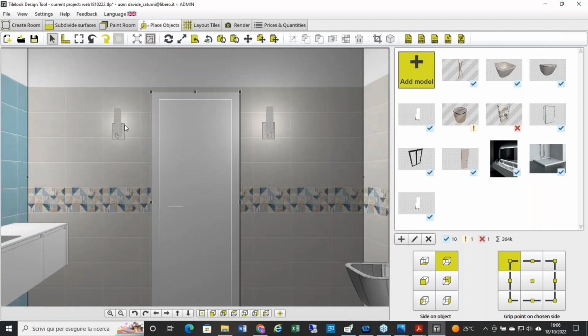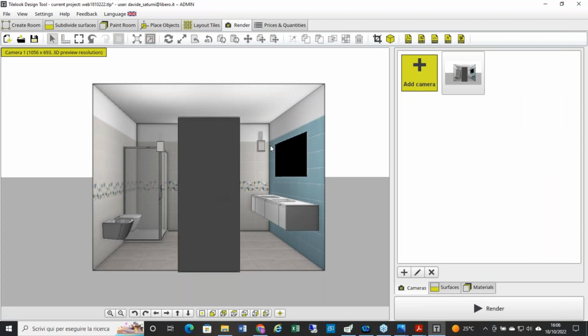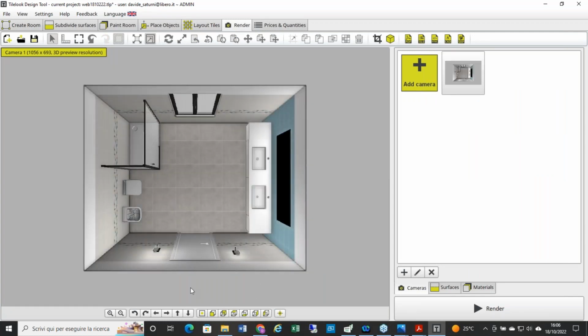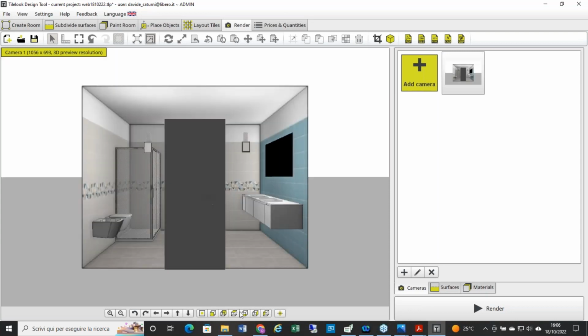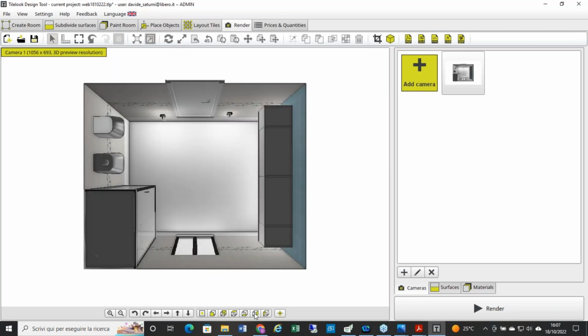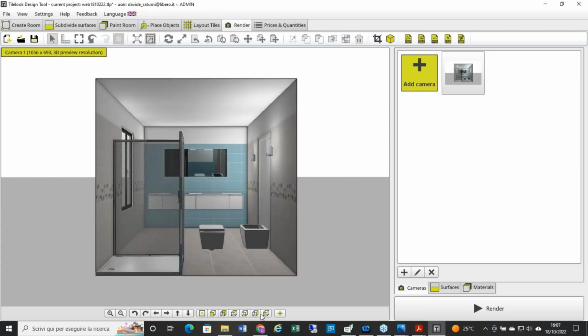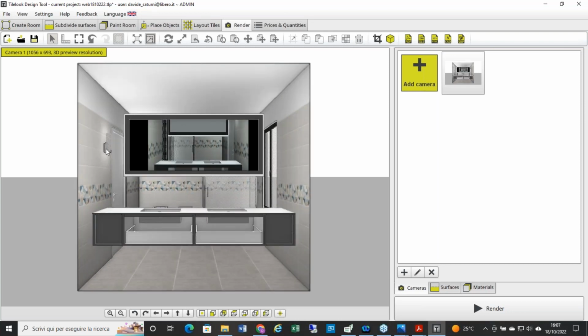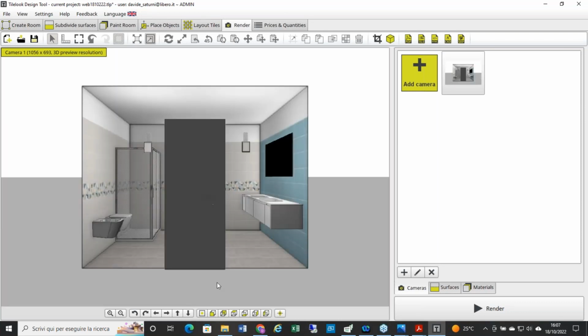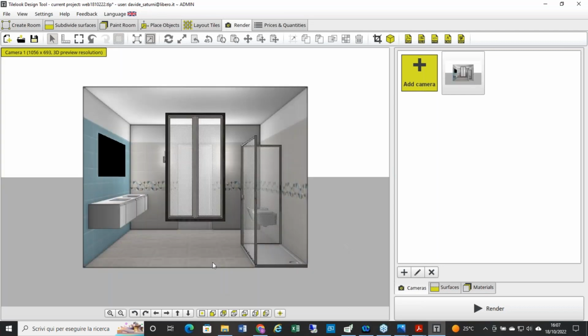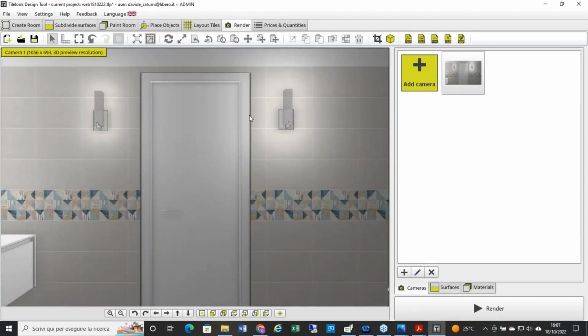How can I adjust this effect? When I move to the function tab render, in this case, I can see my lamps. You see my lamps here. My lamps, they are emissive. It means they emit lights. And this effect will be repeated in my rendering.